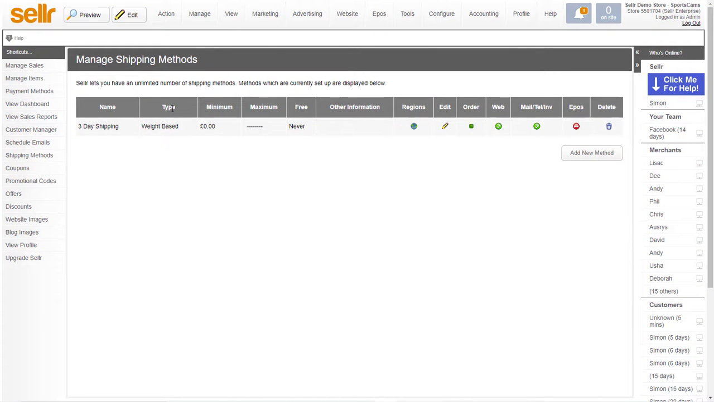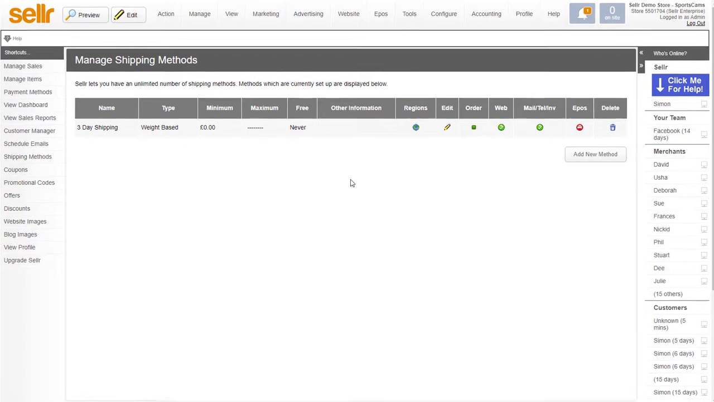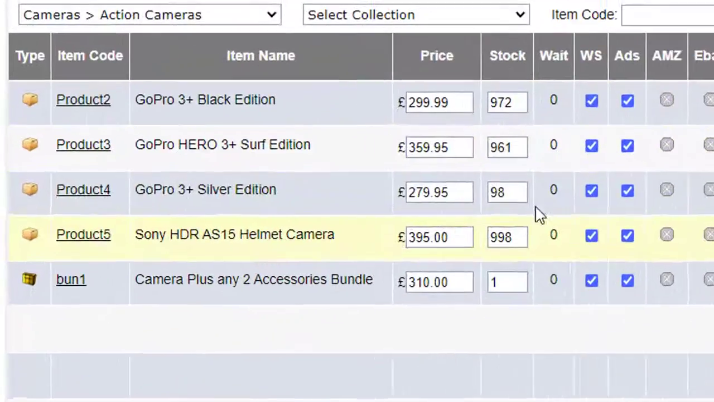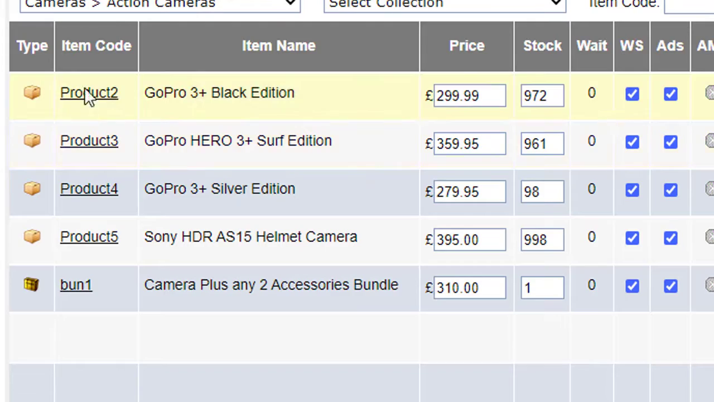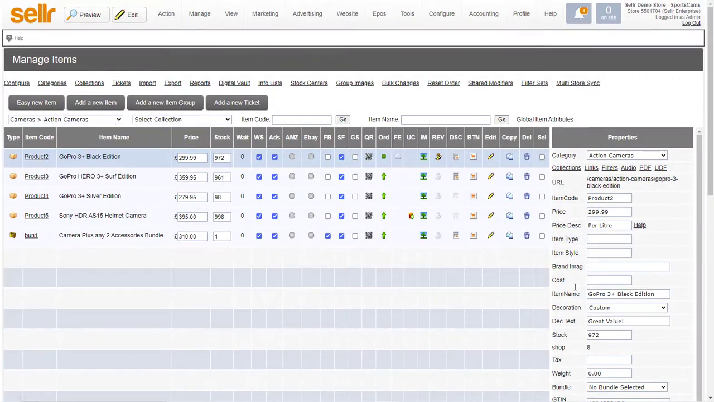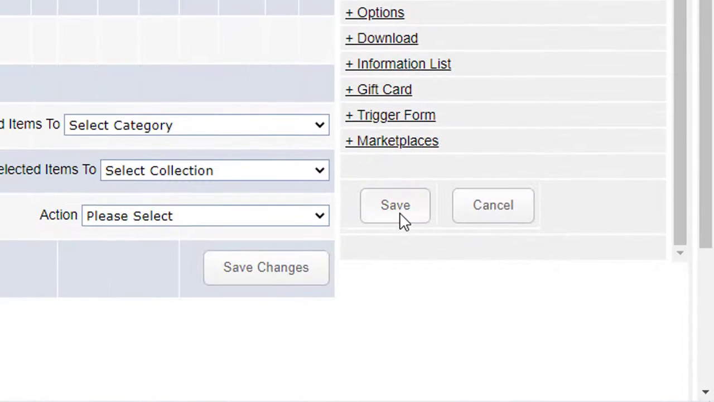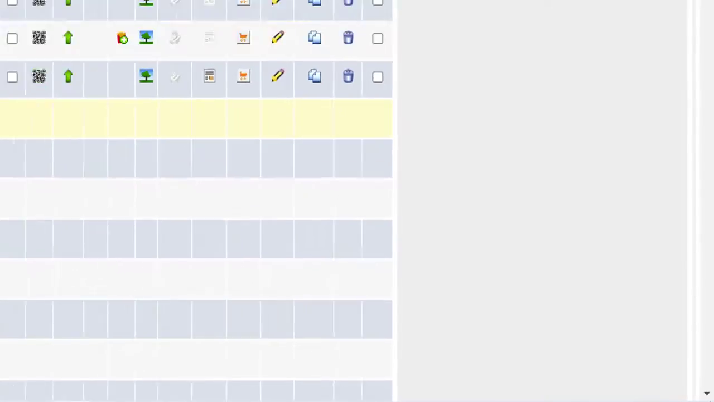Then of course there's one other really important thing you need to do, and that's to go to Manage Items. And then you're going to need to actually set the weight on each of these items. So if I click on Product 2 here, then you'll see there's a weight field here. So I'm just going to set the weight on this one. Let's say this is going to be 50. So in this case it's going to be 50 grams. And then click on Save at the bottom.